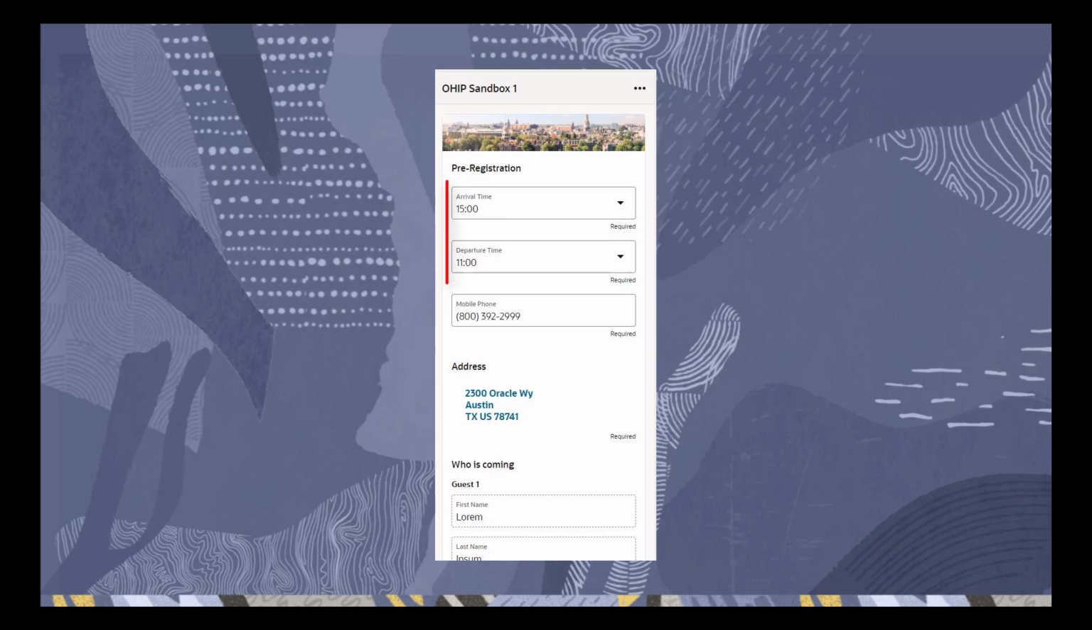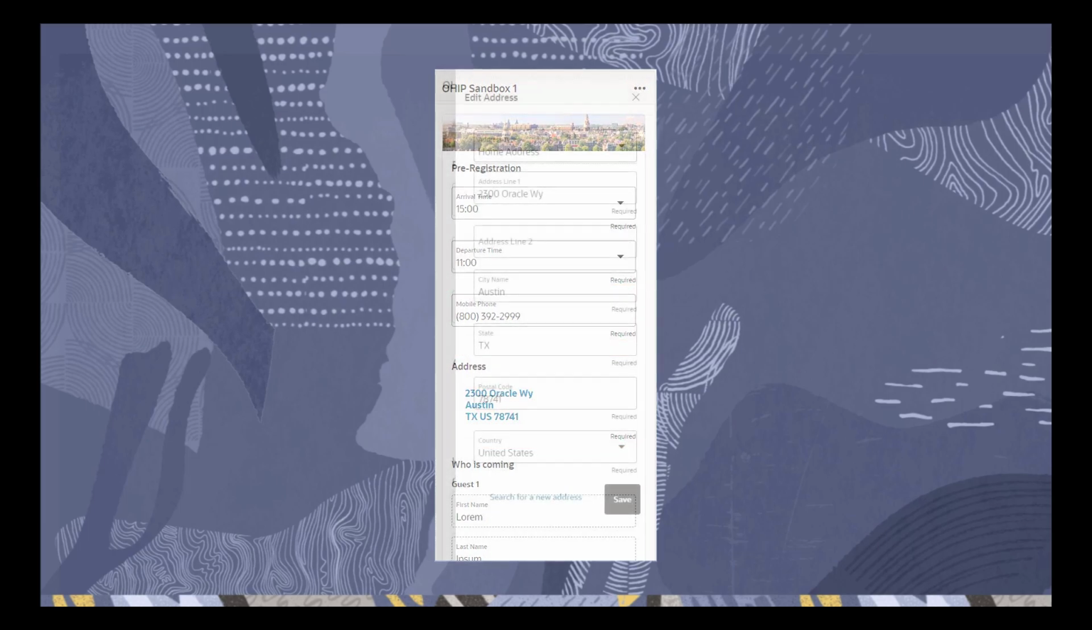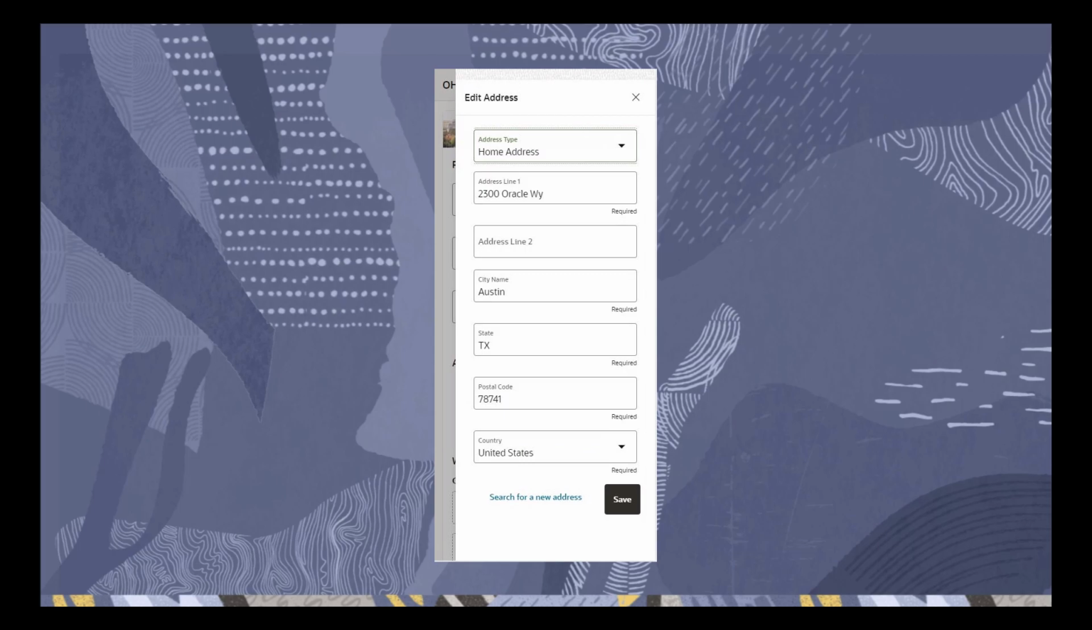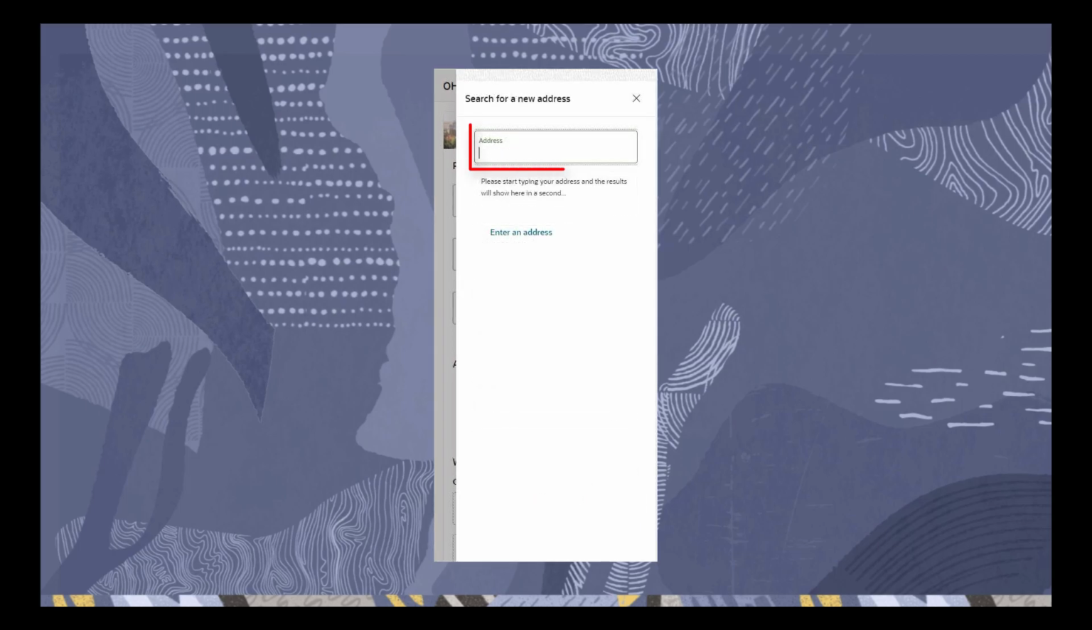I can select my arrival and departure times from the drop-down menus. I can type into the mobile phone field to update my phone number. Then, I click on the address to update. I can type in each field to update my address details. A more convenient way to enter an address is to use the address search. I click on Search for a new address and start typing my address in the address field. I select the correct address from the suggested addresses.